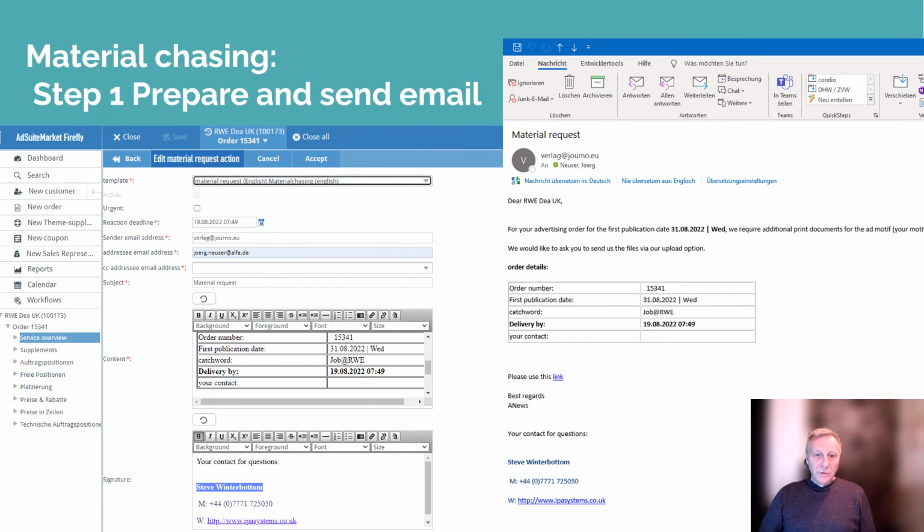Here we see the user interface for a material request. This form is dynamic. You can configure the fields that are available here in the form and also in the email that gets sent to the customer.